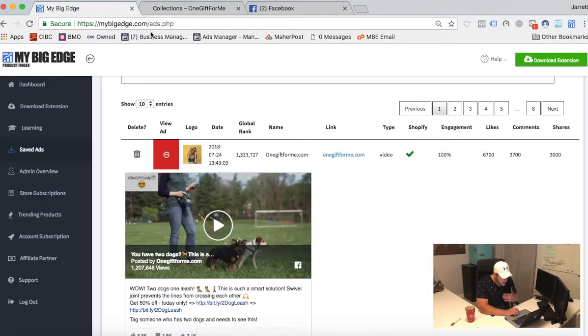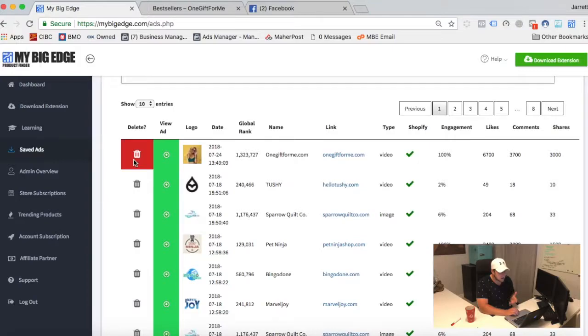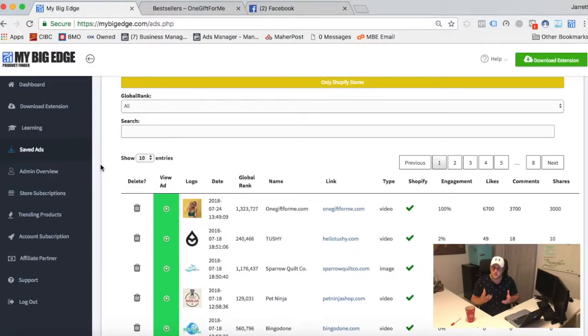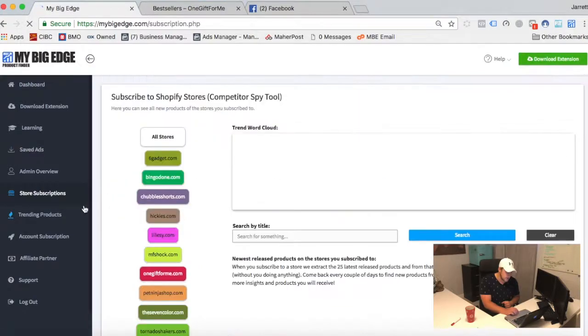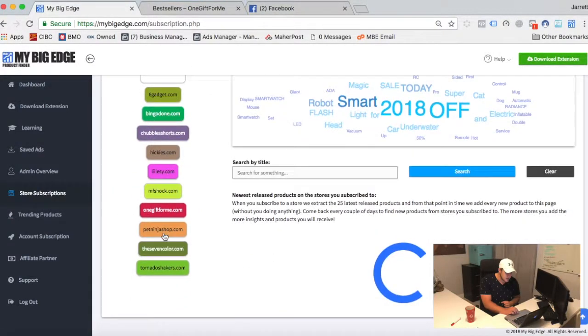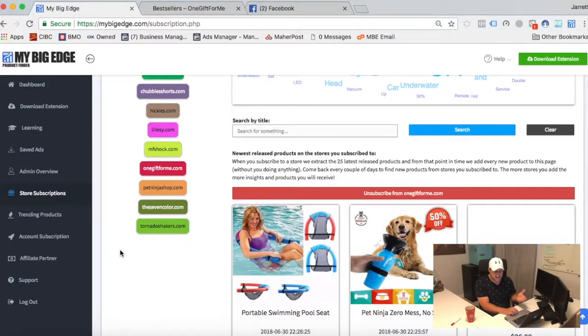So now we've kind of got an idea of how this is starting to come together. At first, you guys are going to look for ads or companies, and you're going to want to subscribe to their stores and follow everything that they do. So now when I hop into my store subscriptions, that was one gift for me is the website. On the left-hand side, I can just click one gift for me, and I can only see that store.